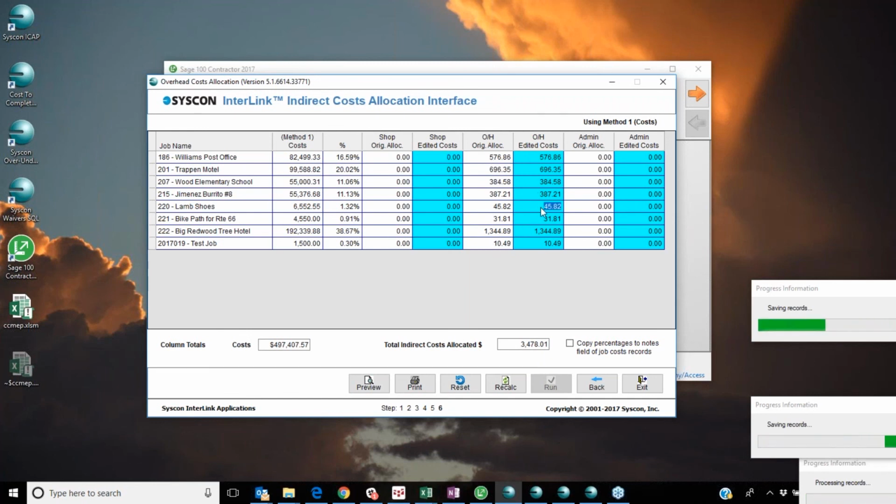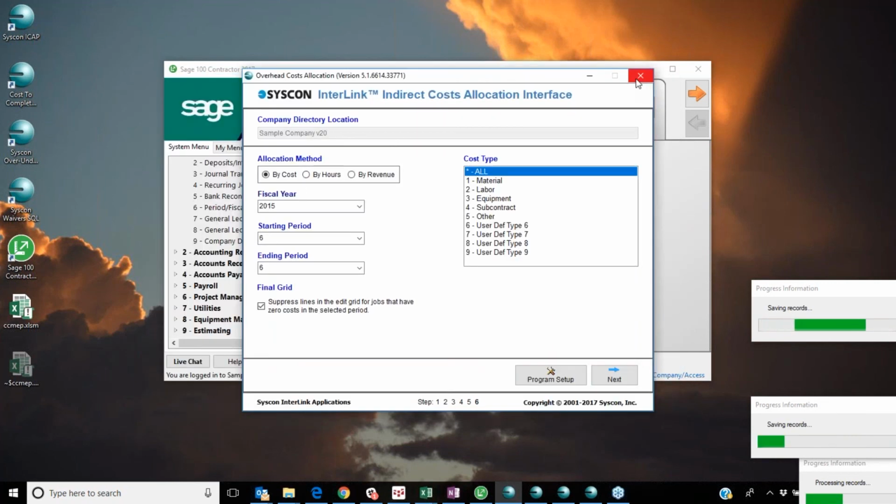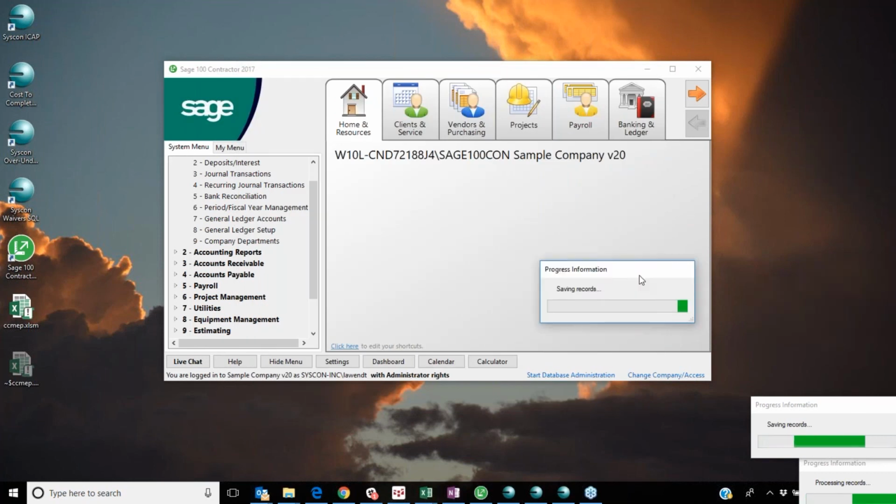I also have the option to reset some of these. So I can say, no, I'm not going to do any allocations to these two jobs. They're over. I don't want to assign any more cost to them. Whatever reason I have, I can do that. I'm going to recalculate this. It retains the logic of allocating exactly $3,478, but it allocates it across the jobs relative to the adjustments I made. And then I just go ahead and run it. And just like the over-under billing program, it creates a journal transaction that we can then go review and post. So let's go do that, because we're done at this point creating all our allocations for that period.